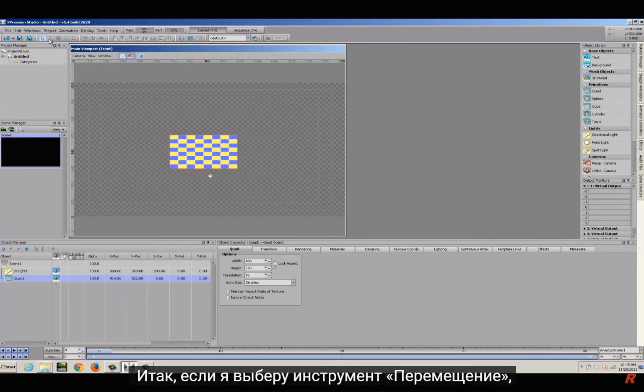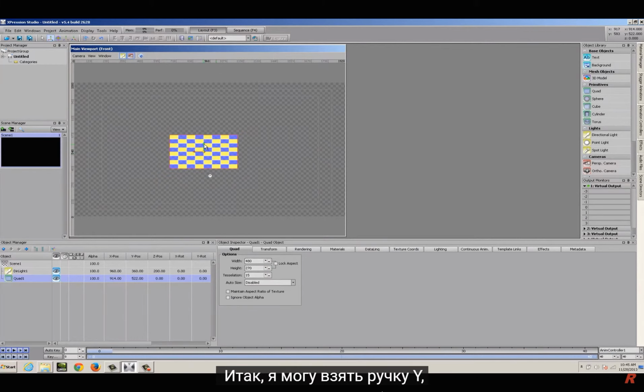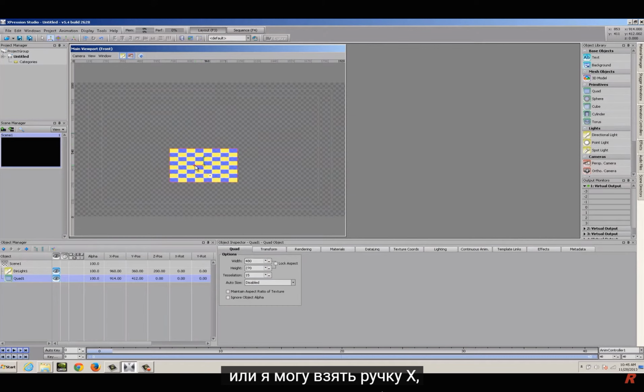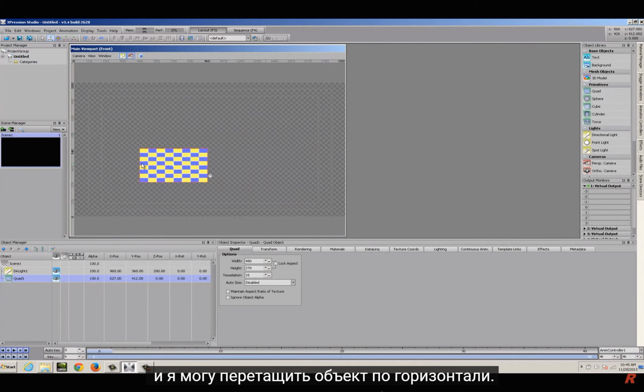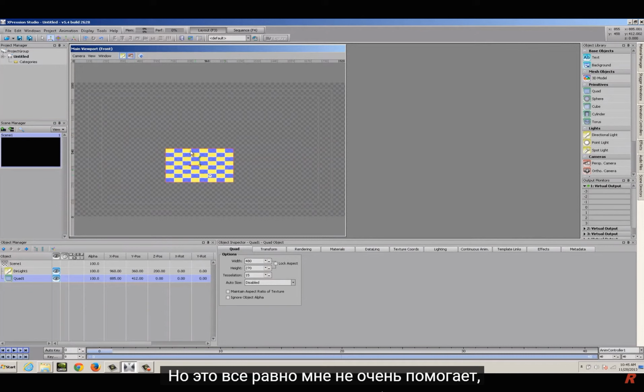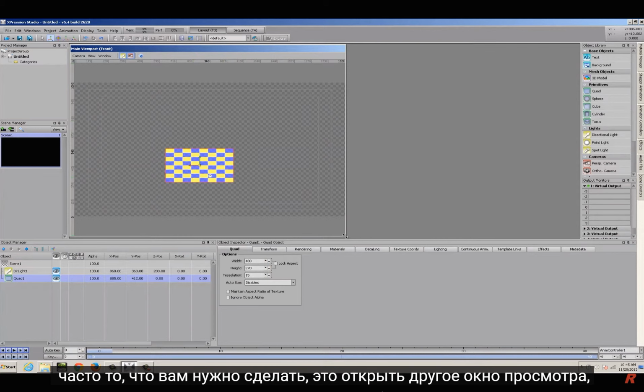So if I select the move tool, it'll then activate handles where I can affect the X and Y position. So I can grab the Y handle and I can drag the object vertically, or I can grab the X handle and I can drag the object horizontally. This still doesn't really help me though if I want to move the object forwards or backwards in 3D space, so on my Z-axis. So in order to do that, oftentimes what you'll have to do is open another viewport.